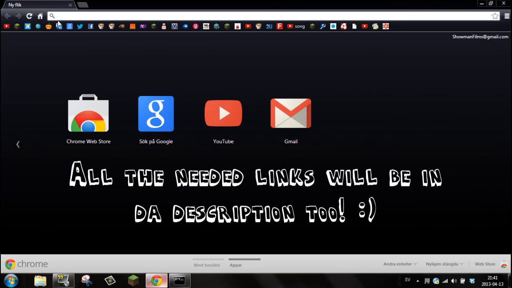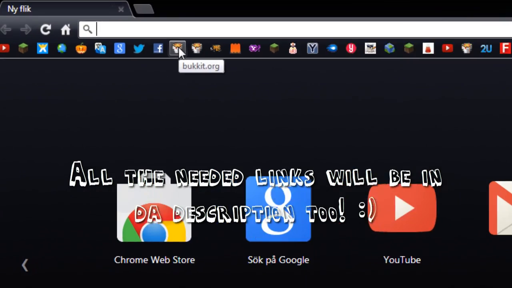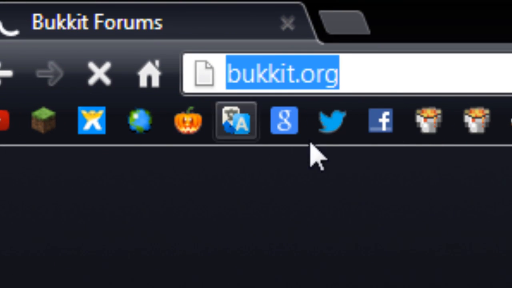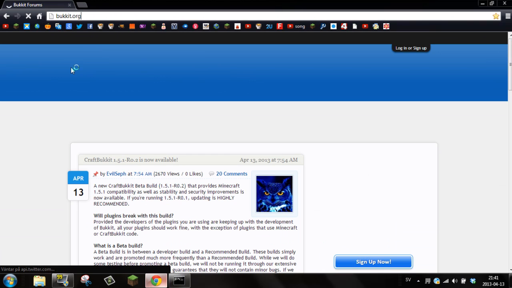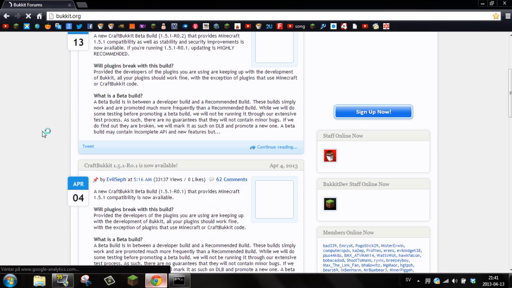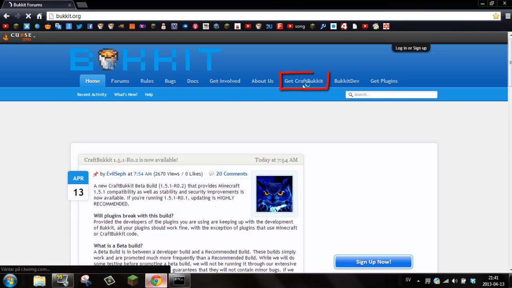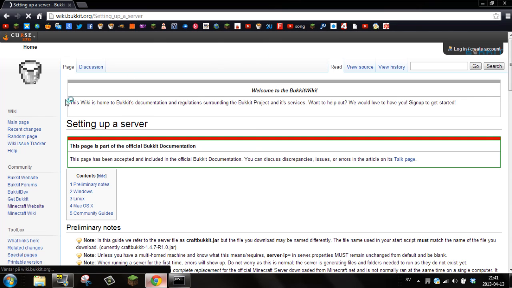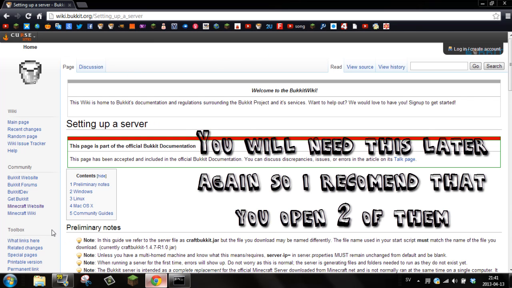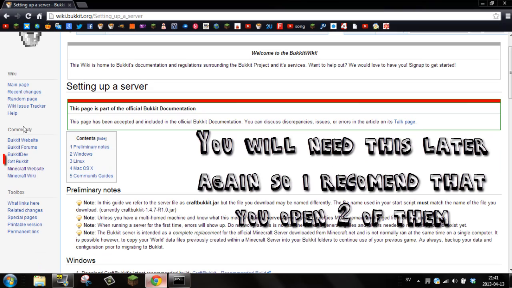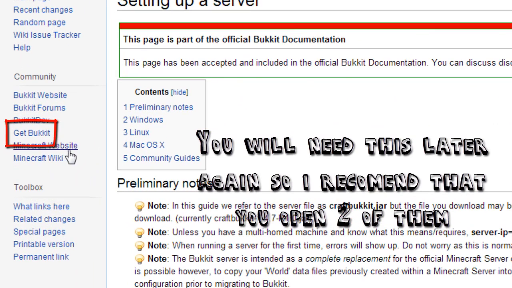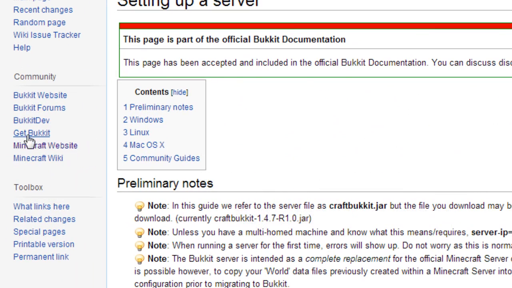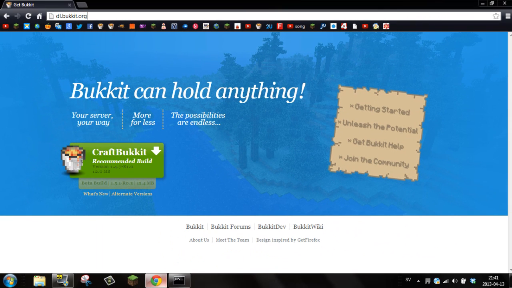So first off, what you want to do is go to the link in the description, which is bukkit.org. You could either just type it in here and it would automatically direct you to this page. Now what you want to do is go to Get Craftbukkit, this link right here. It's actually going to be this link right here, and you go to, wait, where is it? I think, okay, and you click on Get Bukkit. Now this is the link that I'm going to be leaving in the description.